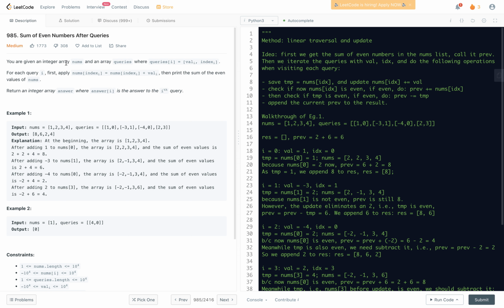First, I'll read through the statement of the problem to understand the task. And then we do a simple analysis and walk through. And finally, we share the code. So first, let's look at the statement.